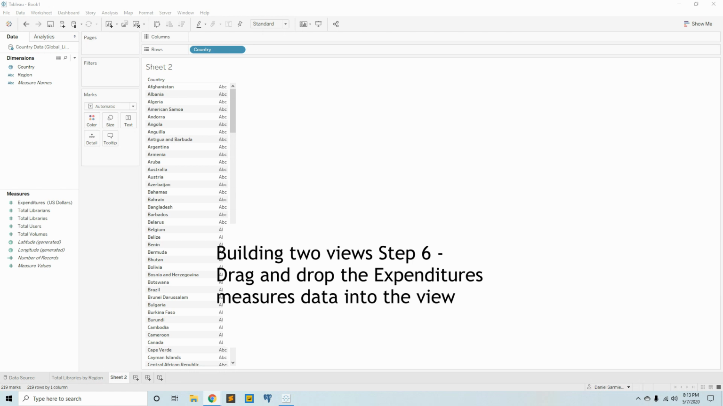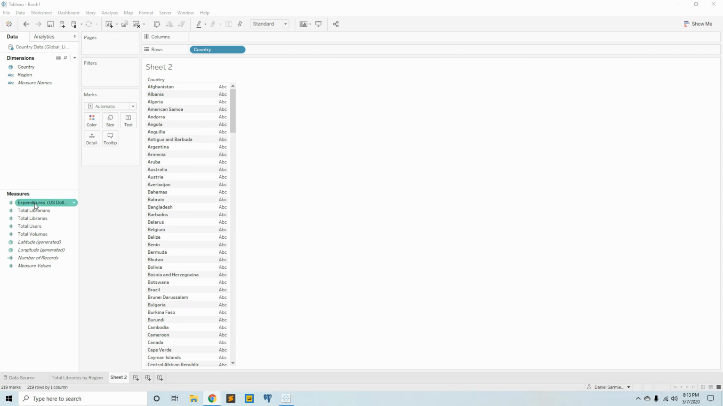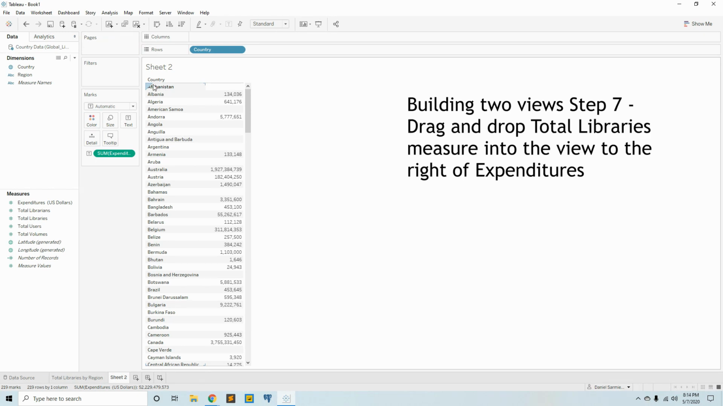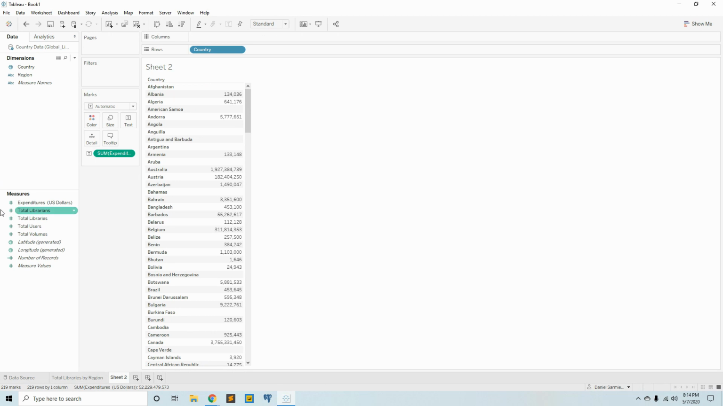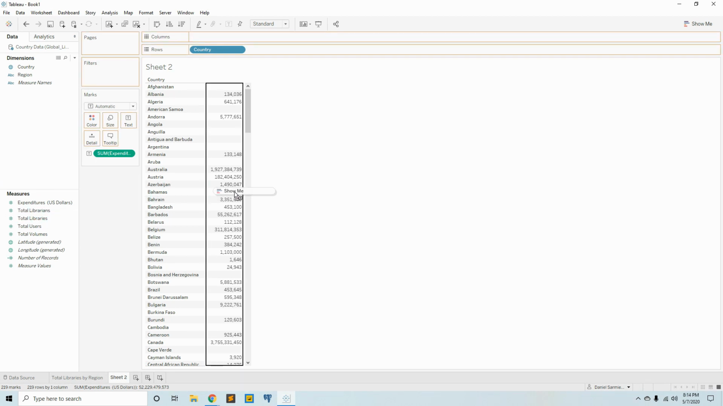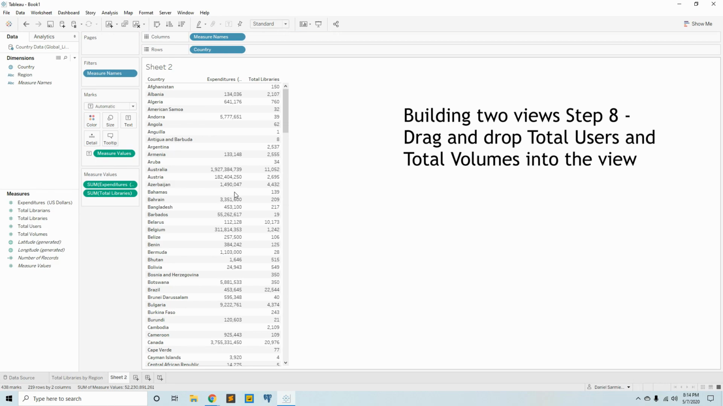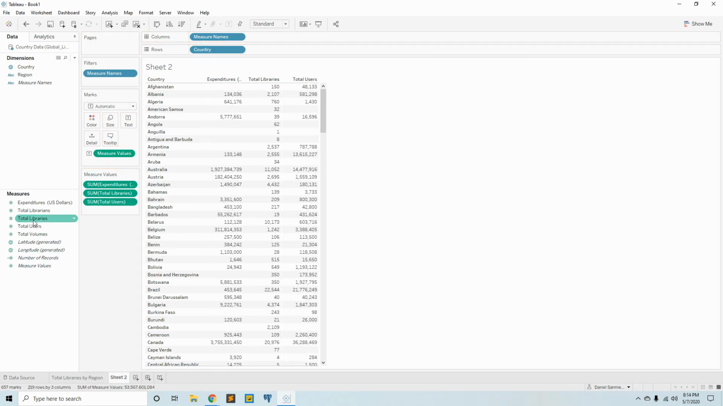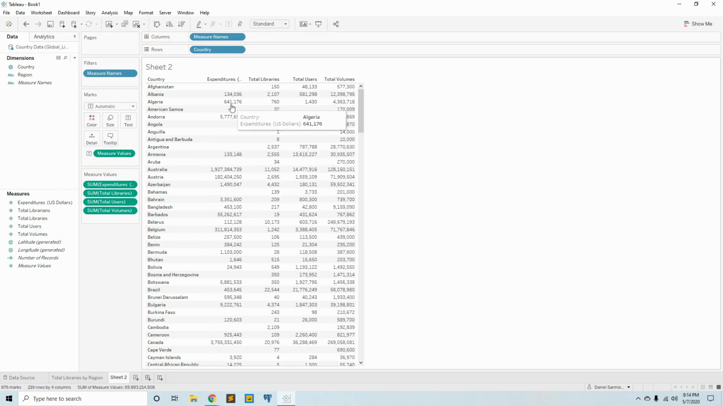And then step number 6, we want to add measure data, drag and drop expenditures into the view. When we bring the measures into the view, we see how these measures relate to the dimension. Item number 7 is to drag and drop total libraries field into the view to the right of expenditures. Then step number 8 is to drag and drop total users, then total volumes into the view. Total users and total volumes. So now we have all of this information about each of the countries.